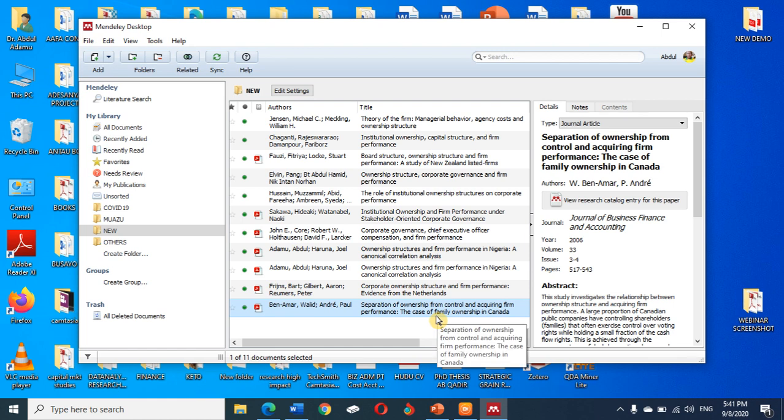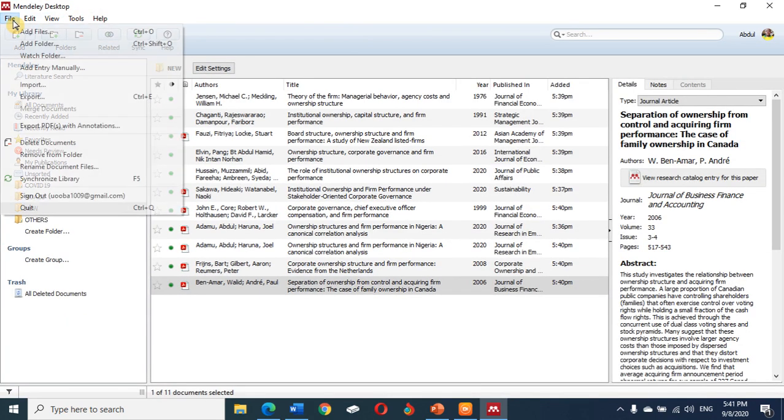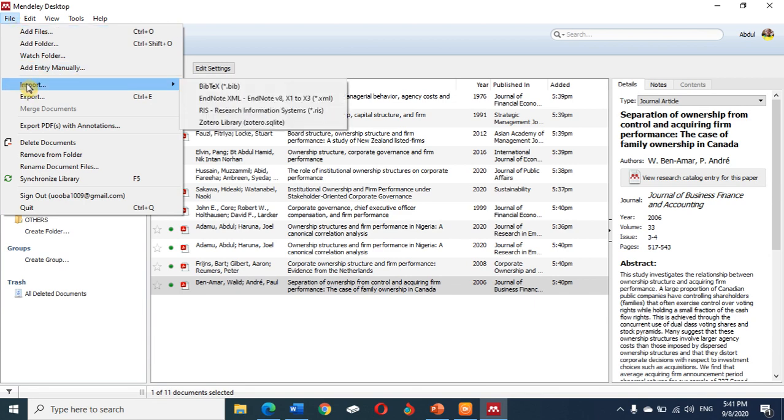Now to import from other libraries, you go to File, then you see Import. So you can see other libraries. If you have them on your system, you can import your documents from there. So you can see Zotero. My next video is going to be on how we can use Zotero for reference management. It's also a free reference management tool.